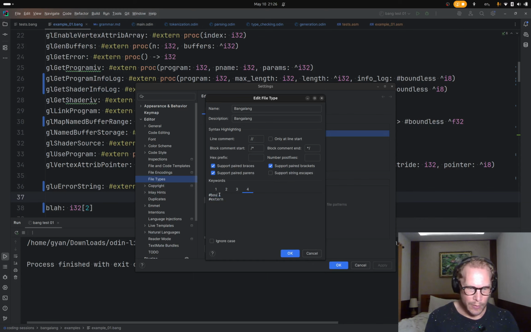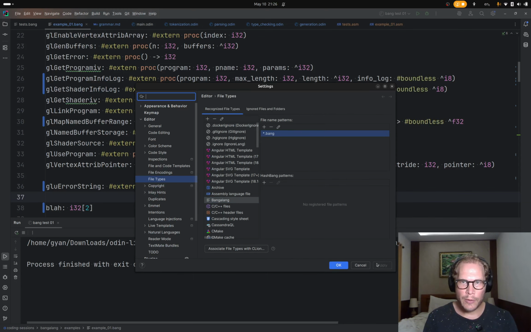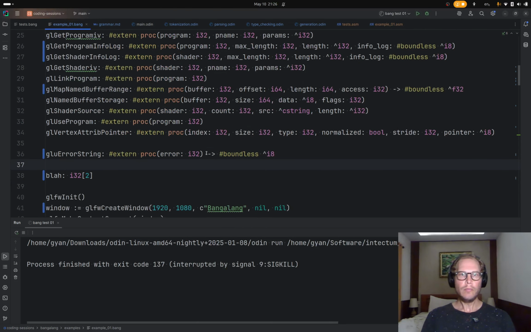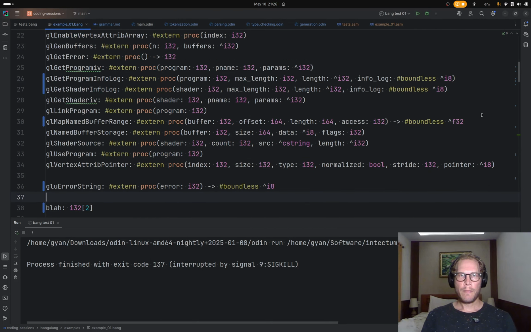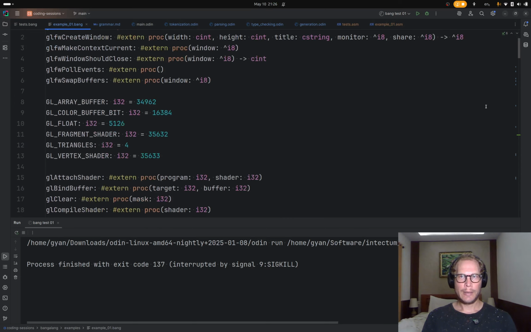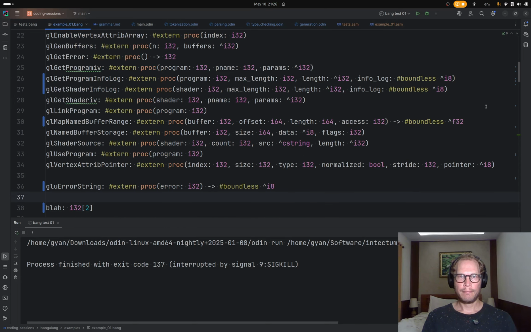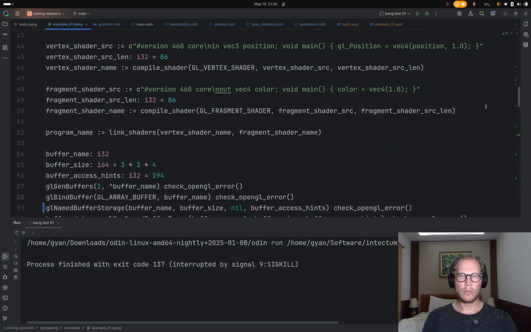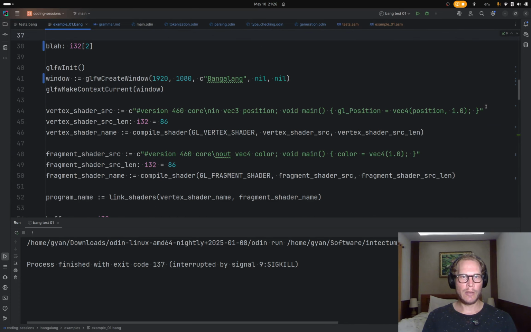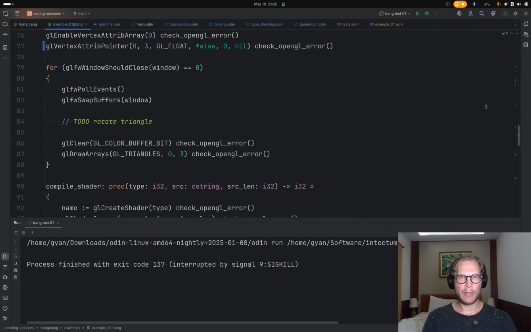Let's go boundless so it looks nice. Okay. Cool. That feels less hacky to me. I like that we have nil and we have boundless.